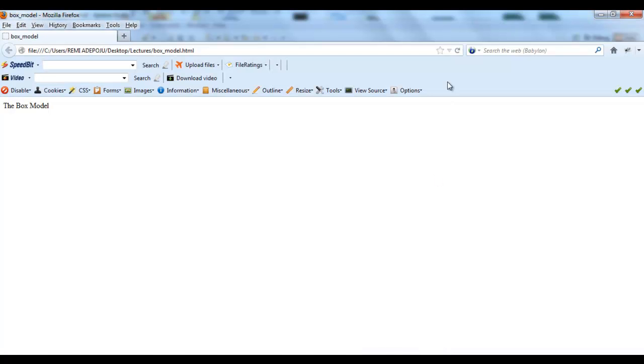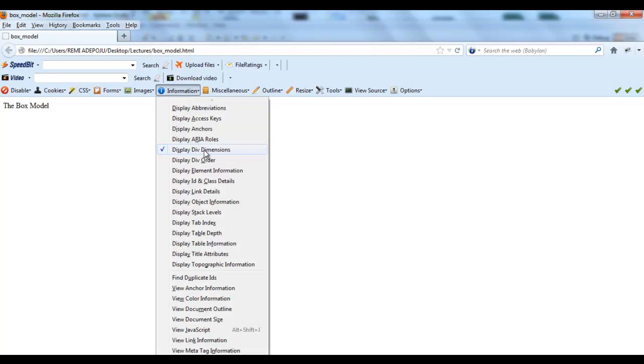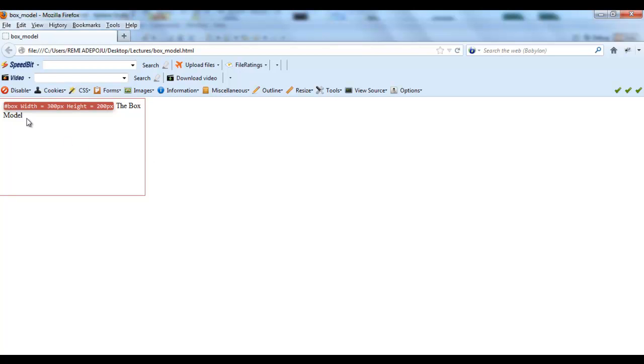I'm going to Firefox, I refresh the page, and you see when I refresh the page, I can't see the changes that have been made. Everything just remains the same. But when I go to my web developer and click information, display div dimensions, you see it now gives me the information I need. The div with the ID of box has a width of 300 pixels and a height of 200 pixels, and you can see the outline here, exactly how it is defined. The width and the height that we defined is what the web developer is showing.